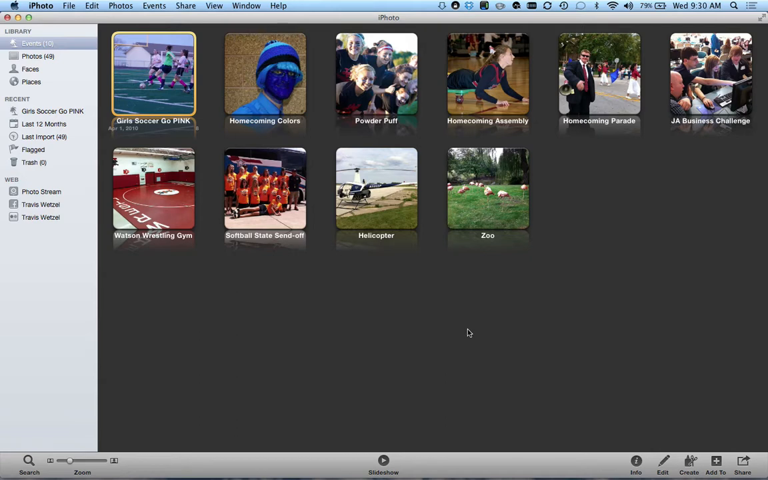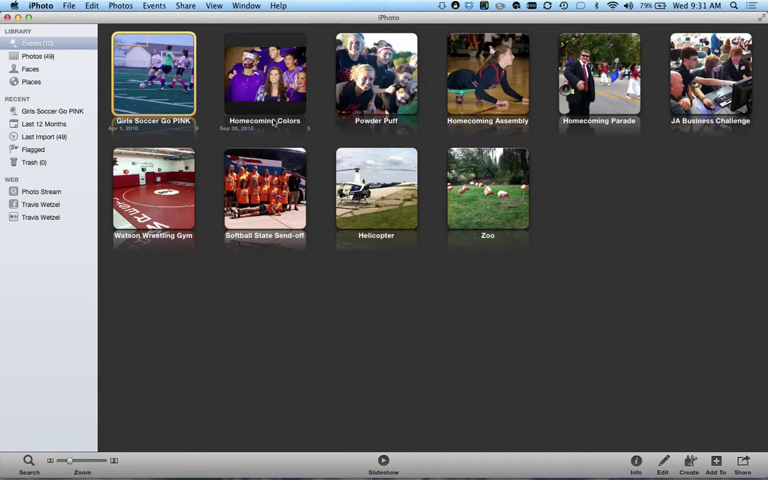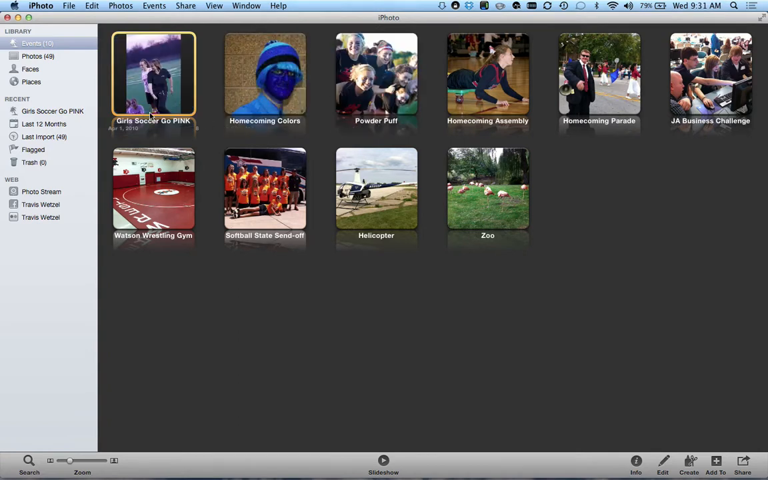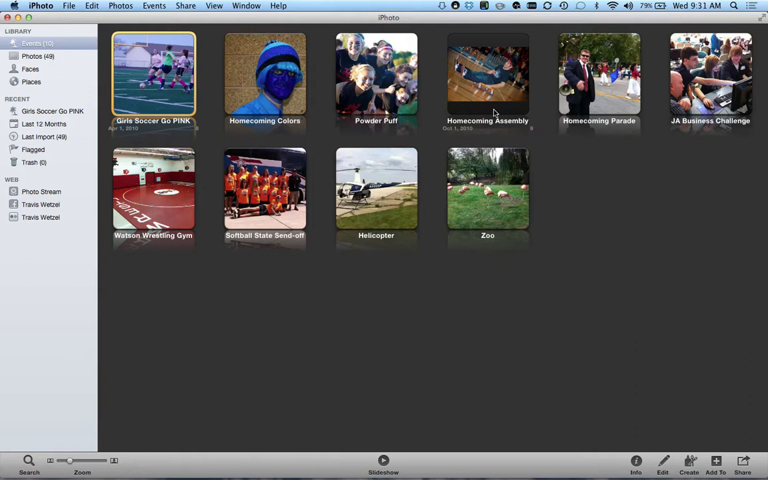So you should have the same. Okay, and they all have a name. And when you hover over these or you scrub over these, it shows you underneath the date that they were taken and how many pictures are inside that event. So there's 8 inside Girls Soccer Go Pink. There's 10 inside Powder Puff, and so on.